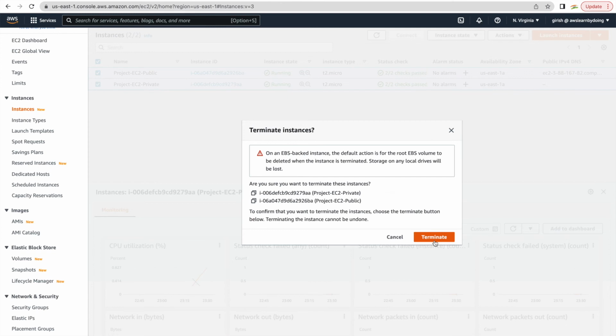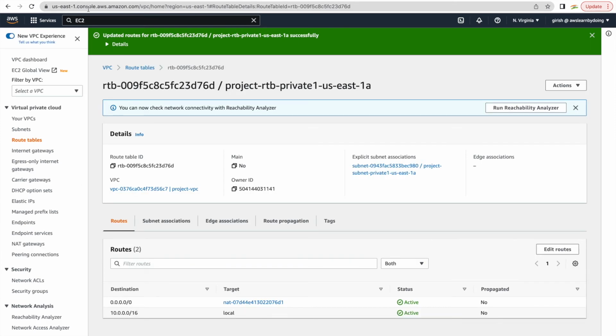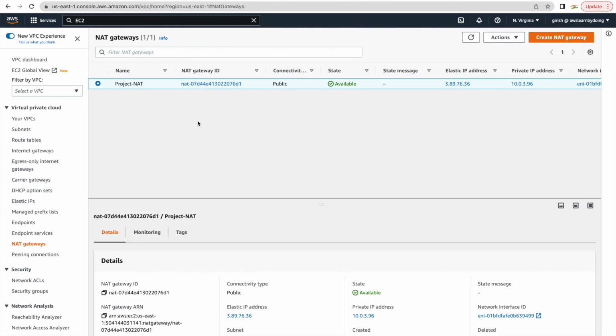I'm just cleaning up things. Make sure you clean it up. And one more important thing when you are cleaning up is the EIP, the elastic IP. I'll show you when I do it, but make sure you take care of that, because otherwise, if the elastic IP is not attached, if you see, this is the elastic IP. Let me go here. Oh, it's not taking me there. Okay, so let me just delete the NAT gateway first.